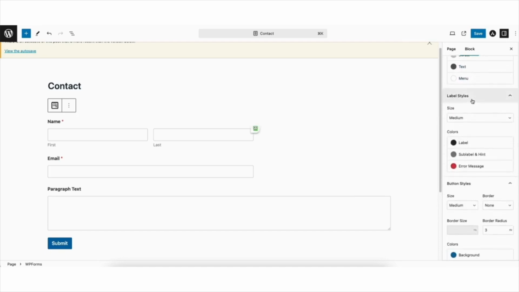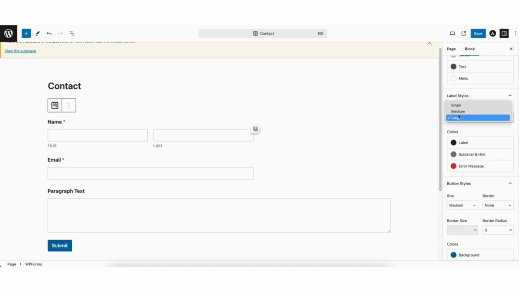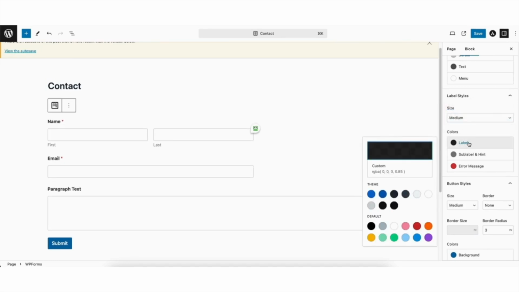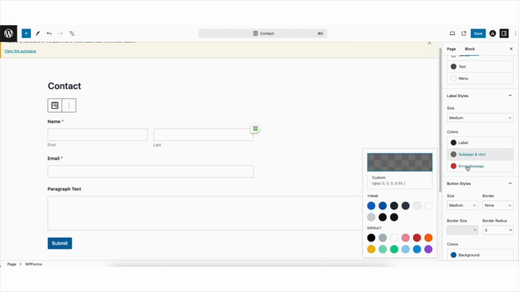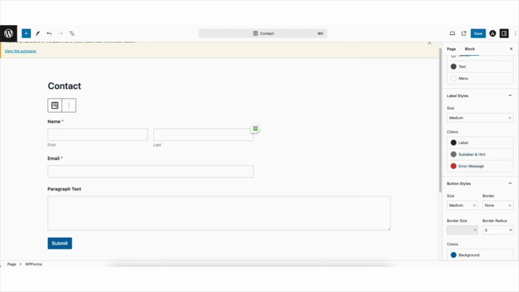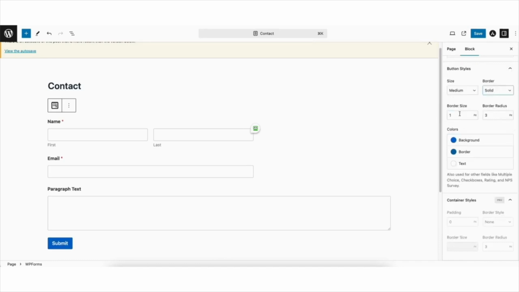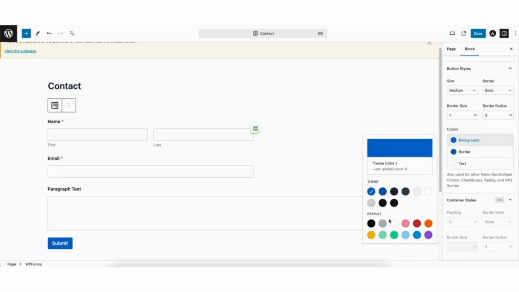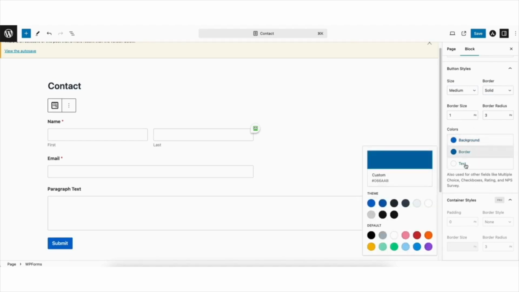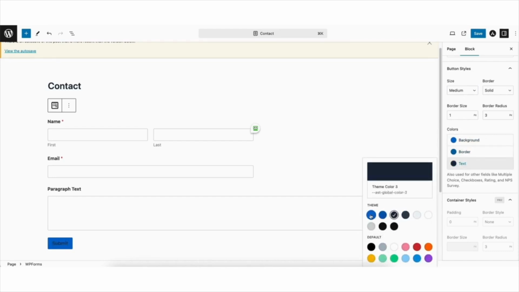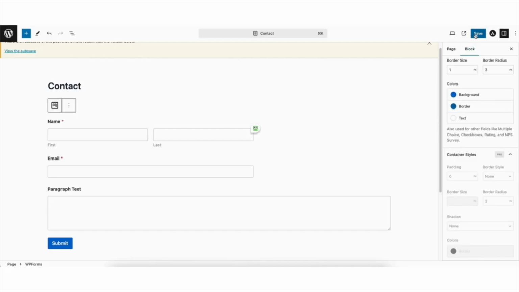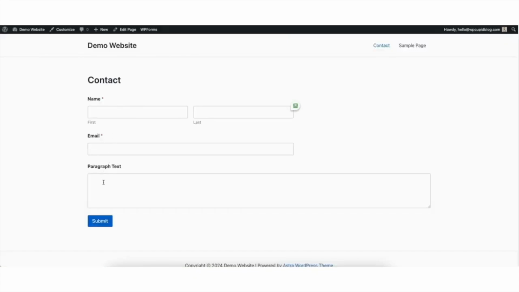Under Label Styles, you can change the size of the labels. You can change the label color, sublabel and hint color, and error message color. Under Button Styles, you can change the size of the button, border, border size, and border radius. You can change the background color of the button, border color of the button, and text color of the button. Click the Save Changes button at the top to save your changes. I'll click the View Page icon to bring up a view of the page. You'll see the contact form showing here.